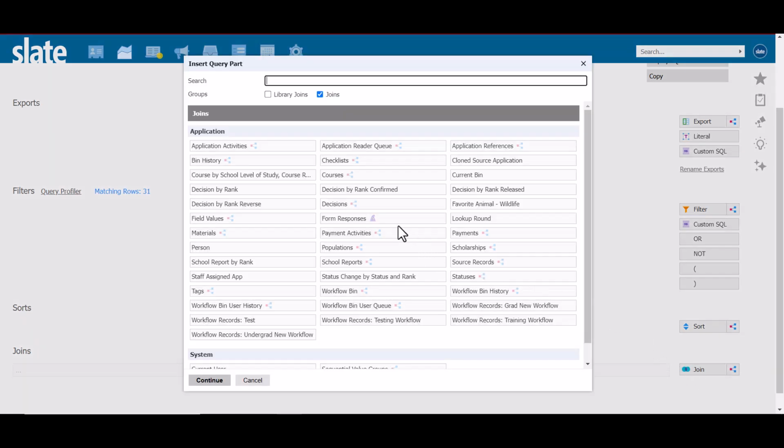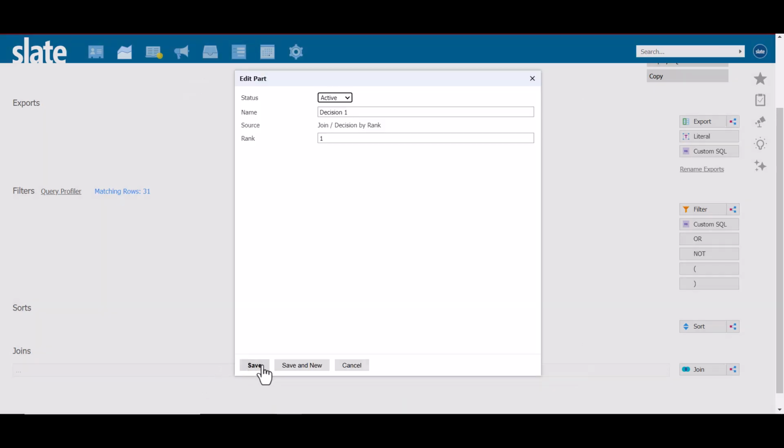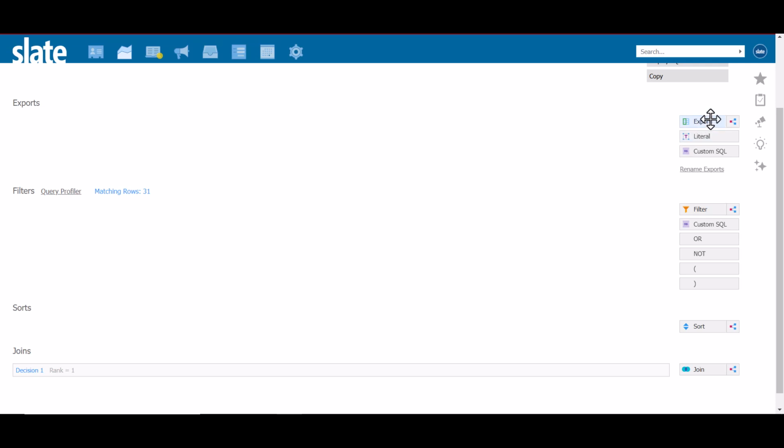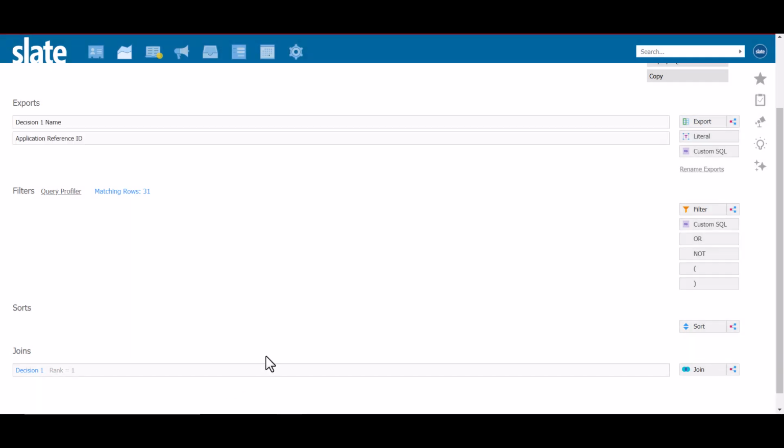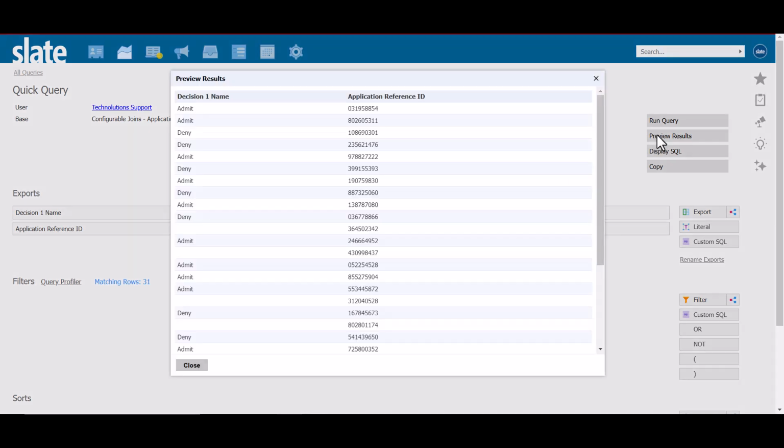An application can only have one rank 1 decision, so when we tell the query that we only want those decisions, we are sure we are getting the right information. When we join at the base using rank, we can be sure that the results that return are consistent.